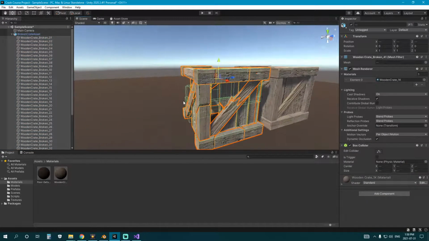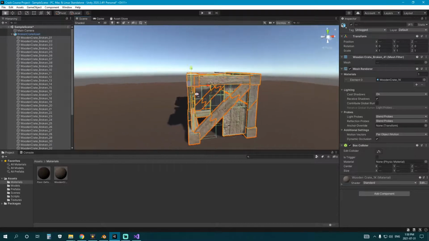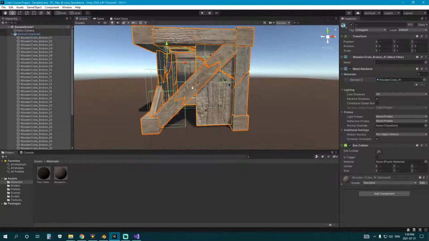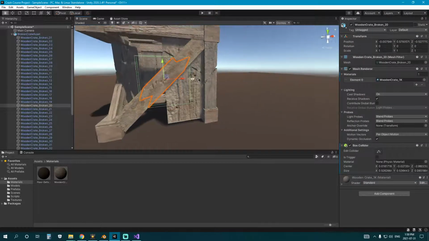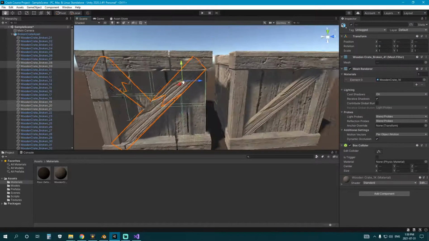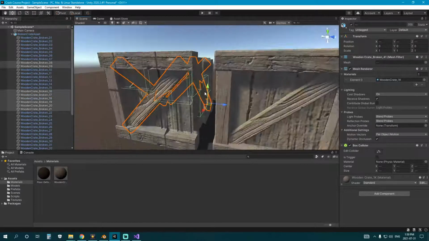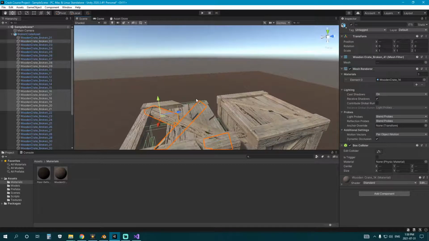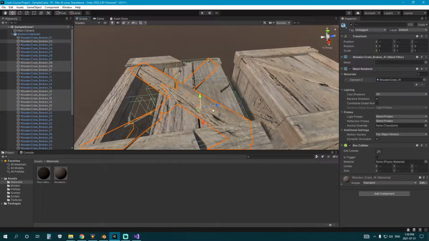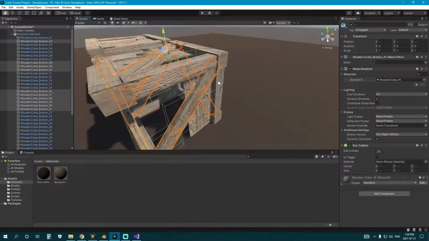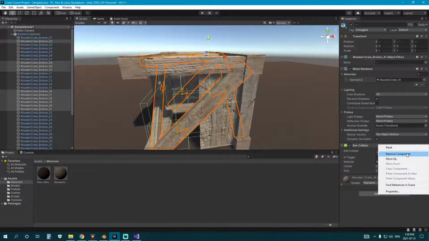Now you're going to notice on the diagonal ones, because they're diagonal objects, even in Blender, the Box Collider is going to try and do this, right? Just want to select all the diagonals. One on top. Everything else should be perfectly fine. So let's just select the diagonal pieces. We don't have one on the bottom. That's perfect. So let's right-click here and remove this component.